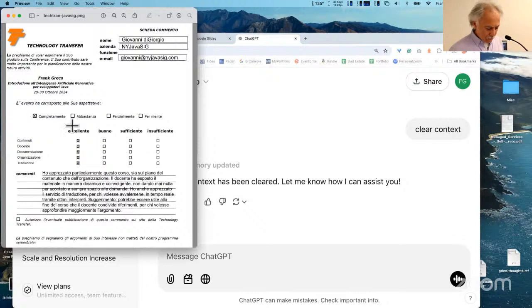Here's a review, standard kind of. Here's the name of the company, Technology Transfer. I changed the name of the person because of course they have GDPR laws, so that's a fictitious person. But this is not a fictitious review; this is a review for my course. Of course I picked a good one. It's all in Italian.